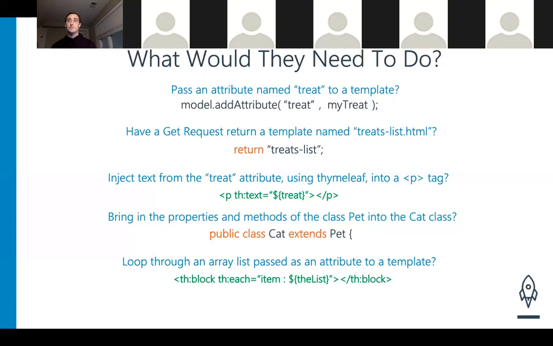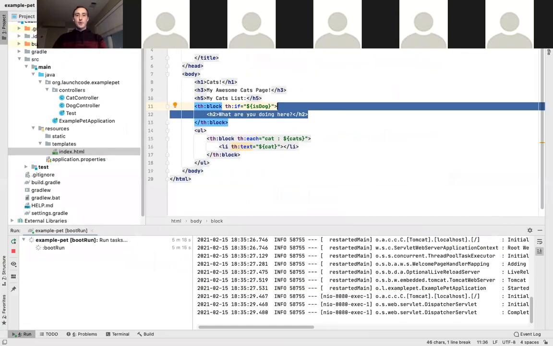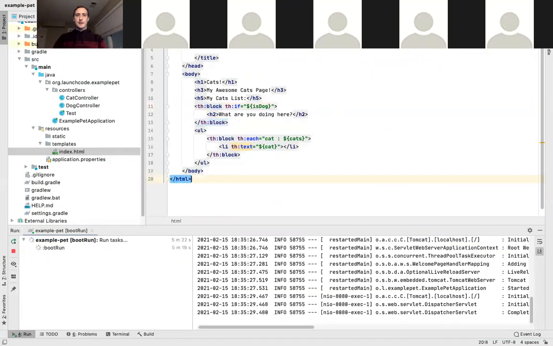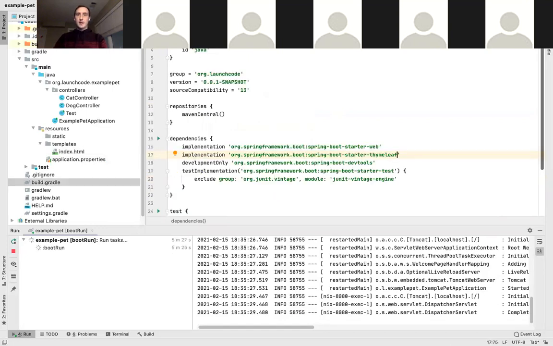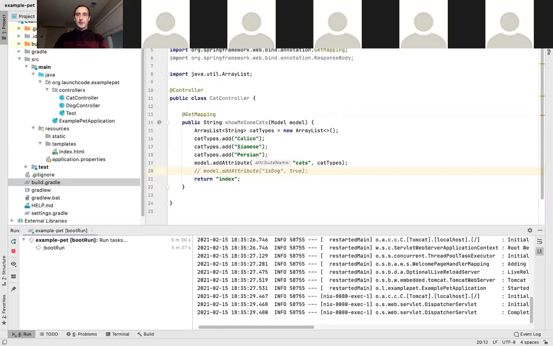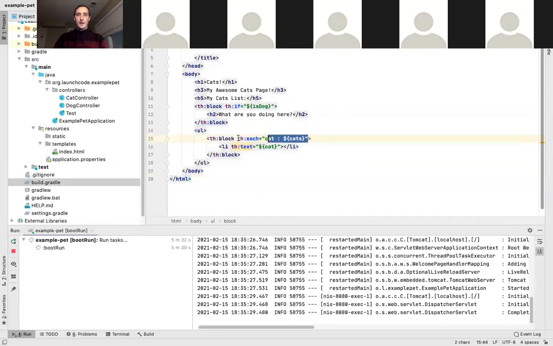I have a quick question. Can we use th:each other than th:block? I mean, can we loop in a P tag? Yes. Technically, yes, you can. So if we wanted to come back over to this example, and let me make sure that I'm not going crazy. We come over here, go to our cat controller, not our cat controller, we need to go to index. Let's see what happens if we do this.